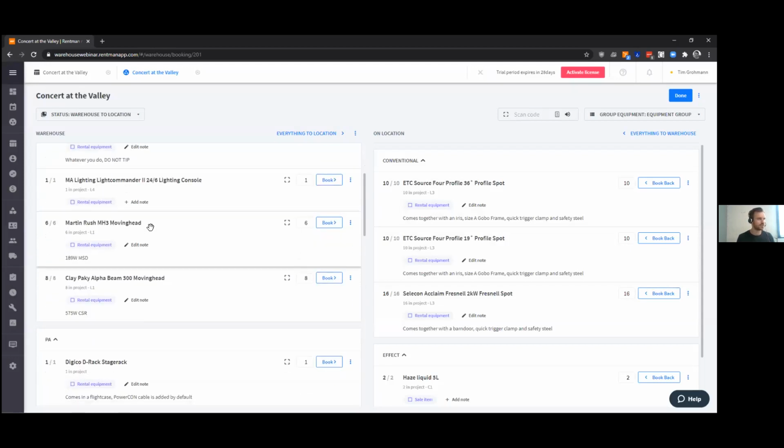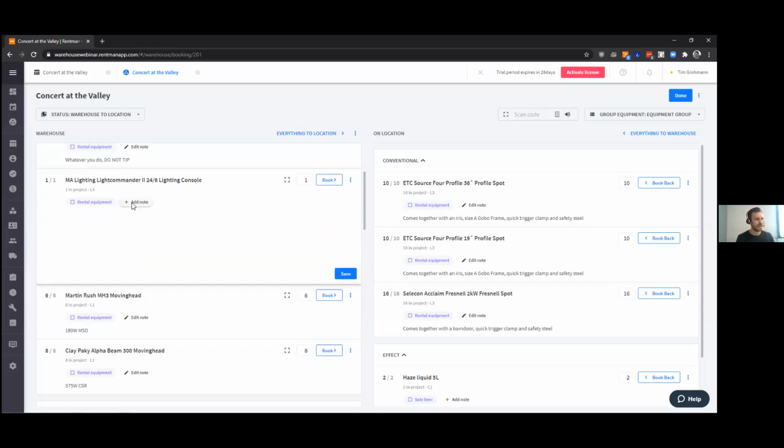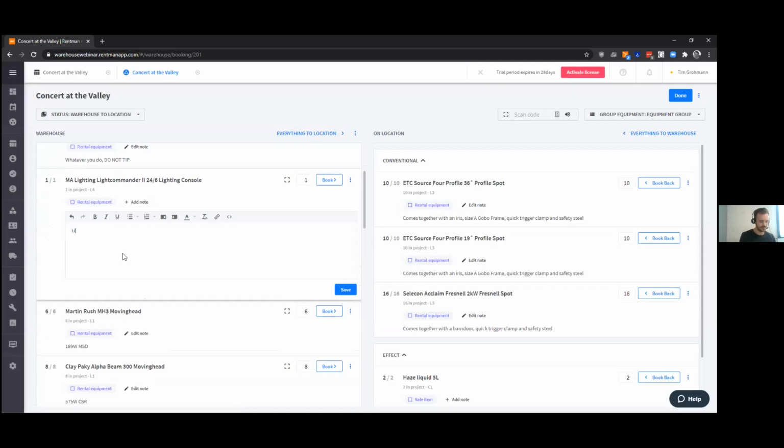So for example, right here, one of my lighting consoles, something is maybe a little bit off about it. And then I can just go in here, say add note, and say lighting console has problem ABC. Yeah, I'm using ABC a lot today, but essentially what I'm trying to say is that if there is anything on an equipment level that you think is important for your staff to know when the equipment is going out or when it's coming back in, you can directly connect that information in here.